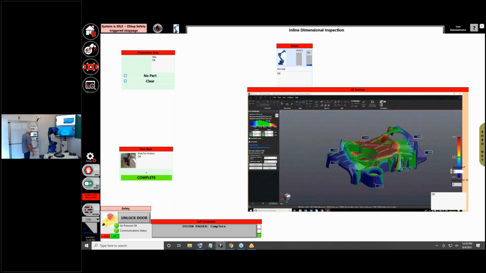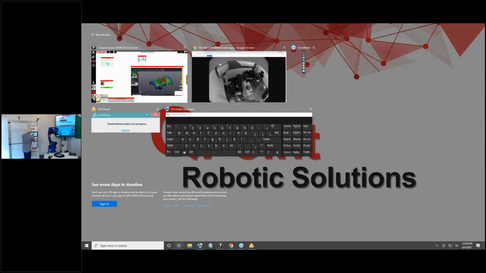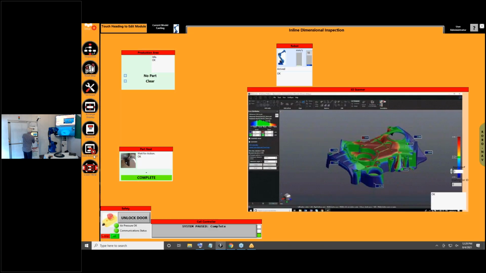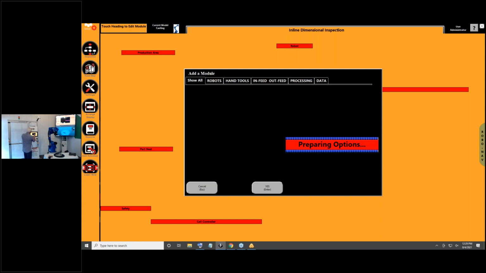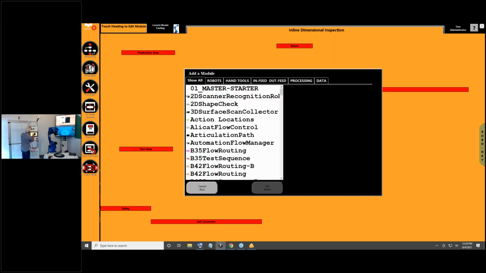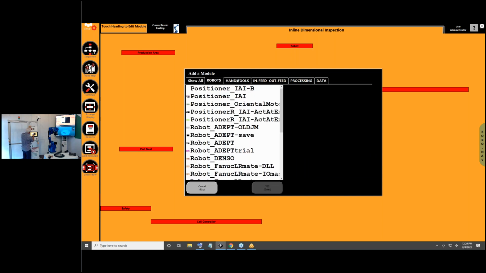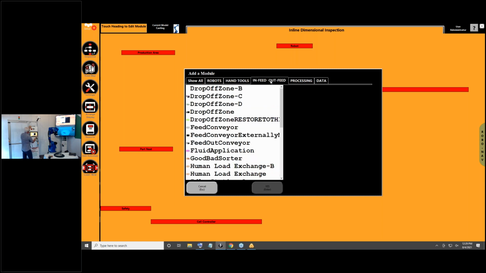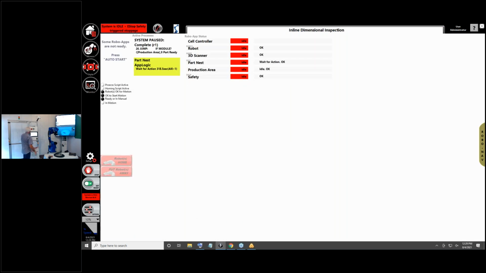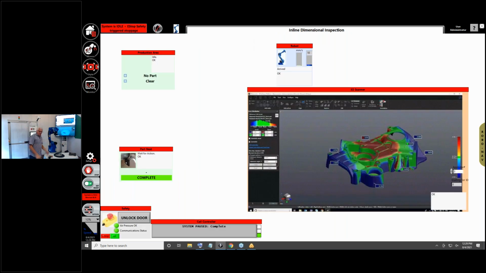So if you wanted to add an app, you just go to setup, add an app, just like any kind of app store, pick different types of robots, hand tools, feeding processes, whatever, and you can add those in and expand the system. So the versatility is there, the plug and play nature. Anyway, we just have fun making these robots do cool stuff.